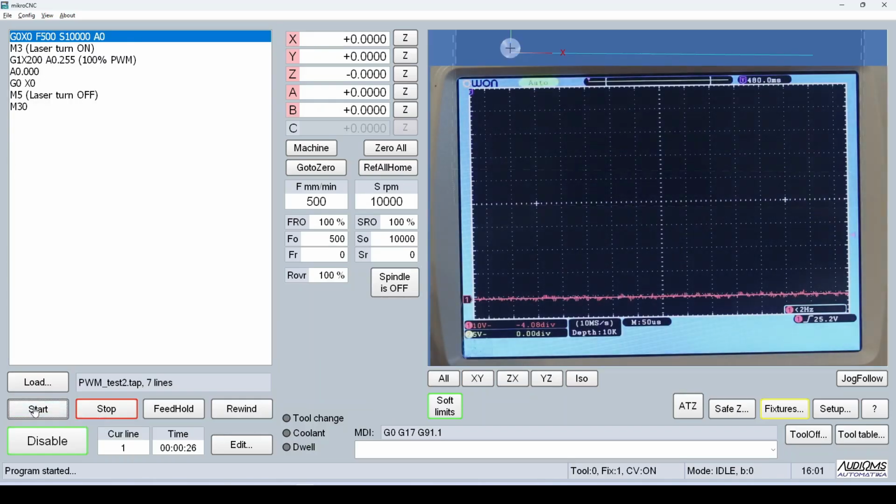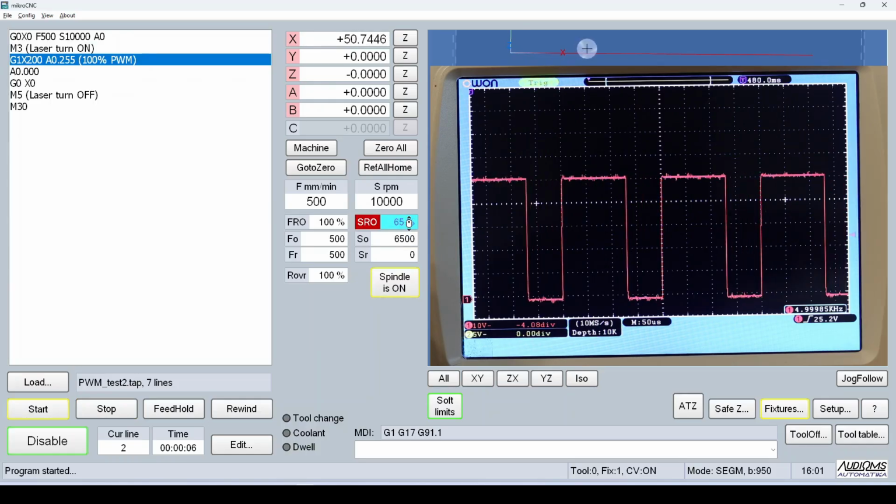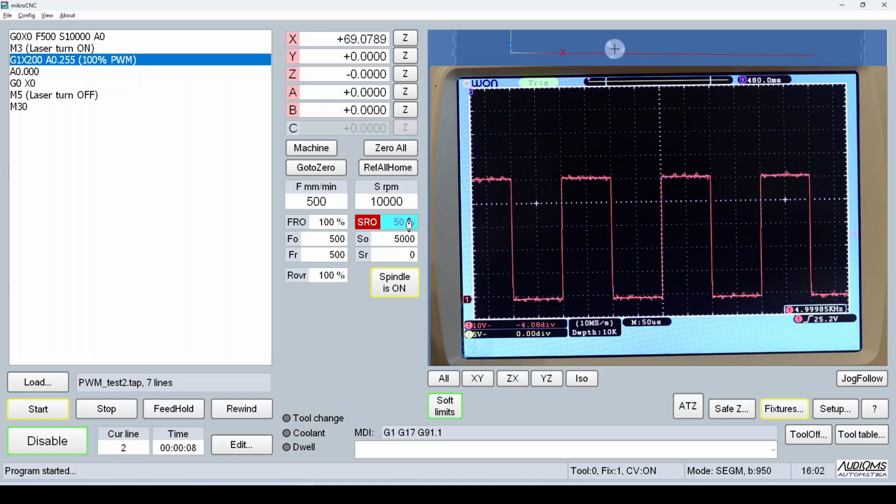Laser power can also be adjusted using the spindle override function. In this G-code program, the laser power is set to the maximum value, but it can be changed mid-execution by changing the spindle override value like so.